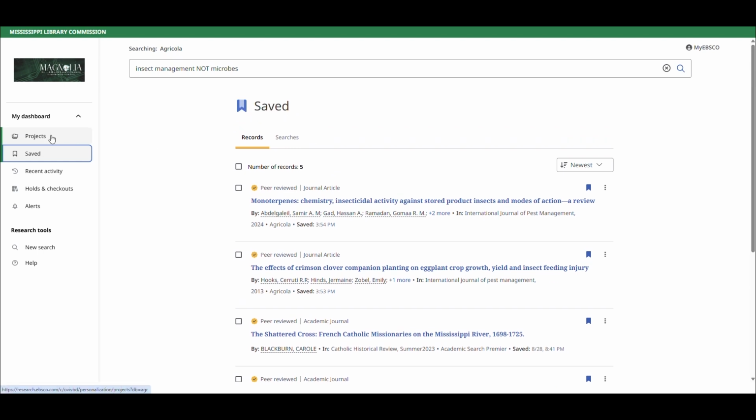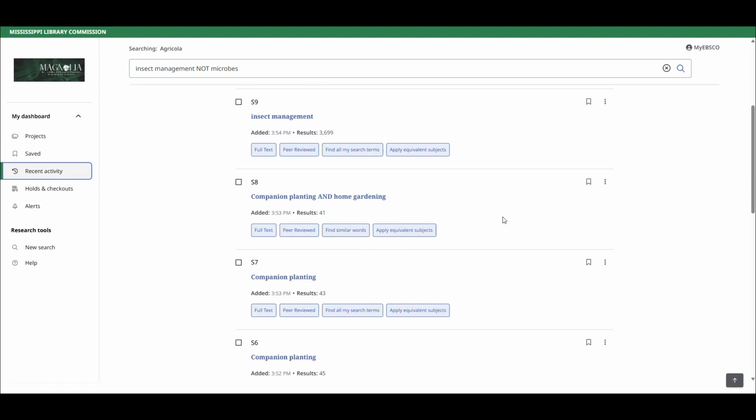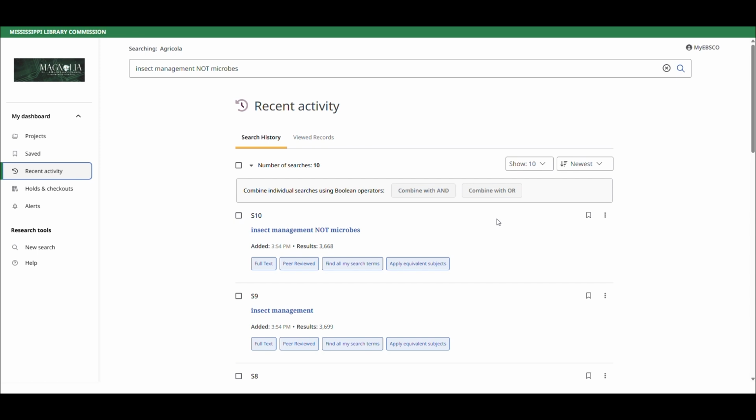If you go to recent activity, it will show you all your previous searches. So if you remember getting to a particular article, but you can't remember the search terms you used, this is a great way to step back and see what those search terms may have been. So that is the primary functionality of Agricola available on Magnolia.